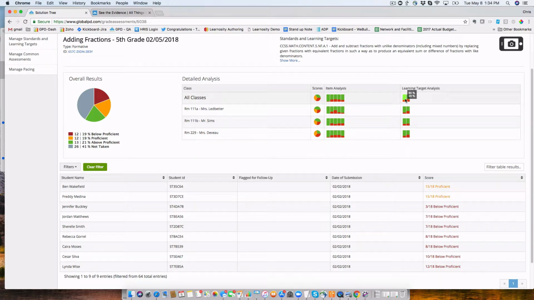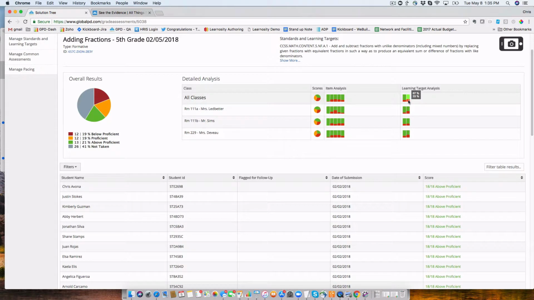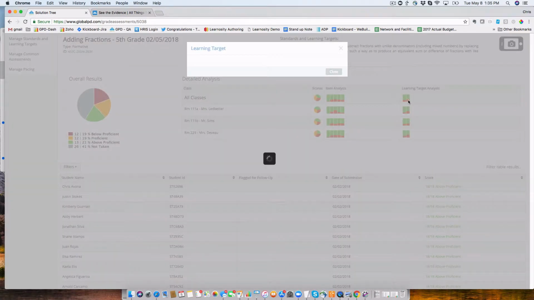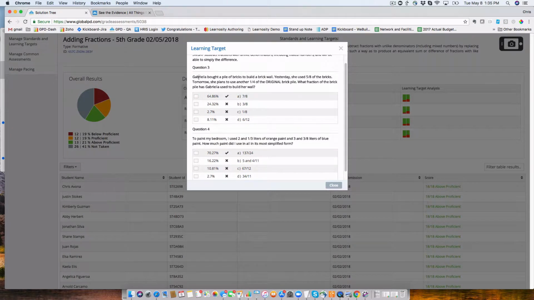You can do the same type of analysis by learning target. So this particular assessment has 2 different learning targets, and you can see here that students struggled in this second learning target far more than they did in the first. So if I click on that, I can see all of the questions that pertain to that learning target. You can actually see that question 3 is one of those questions.